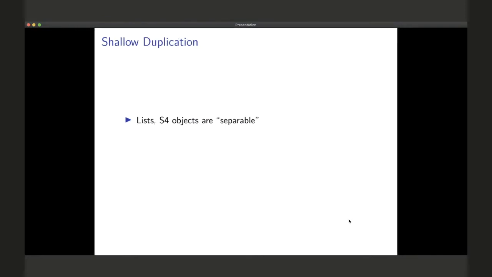And that was painful, particularly, relevantly to Bioconductor, for S4 objects. That was painful because if you modified one slot, all of the values of all of the other slots would be duplicated. And so Michael Lawrence, who at the time was not yet on our core, but was on the core development team of Bioconductor, worked with Luke to get shallow duplication in.